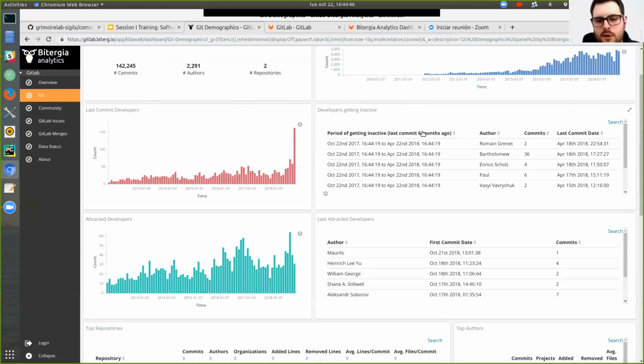We have established a period of 6 months. So if a person is not doing any contribution, any commit in the last 6 months, we mark this person as getting inactive, so is leaving the community in this case. So you will see here this time series. You can see the evolution of how many developers are leaving the community across all the time, and at the end you will always see this peak here because of the time we are considering.